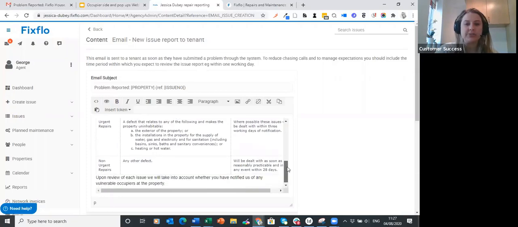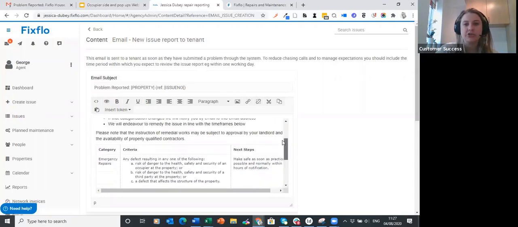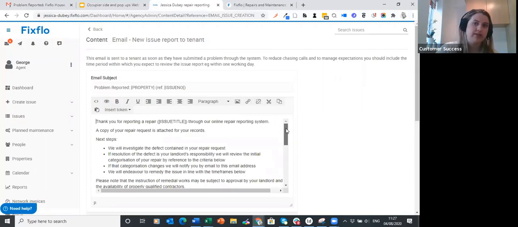If you are going to make changes to this, just be slightly careful to make sure that it does comply with that adequate response. Again, it's letting the occupier know what you're going to do along with the rough timescales. So as long as you've kept that in, you will be fine and it will stay compliant. So feel free to make any changes there.